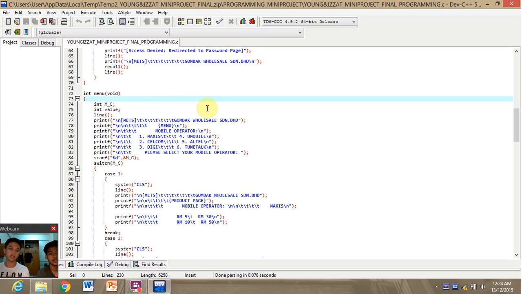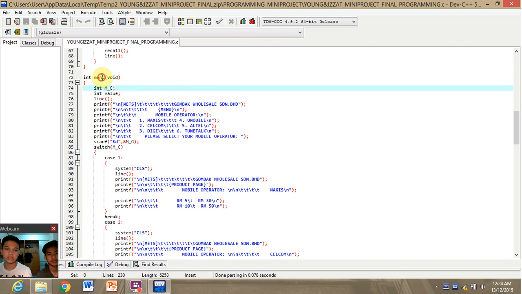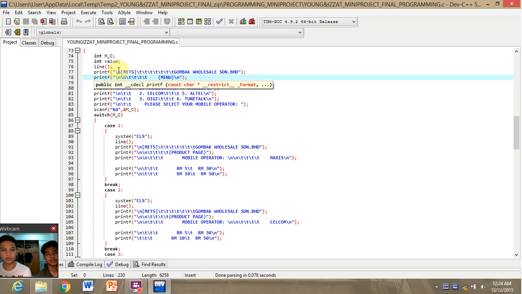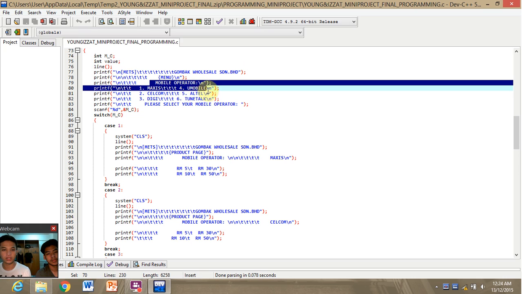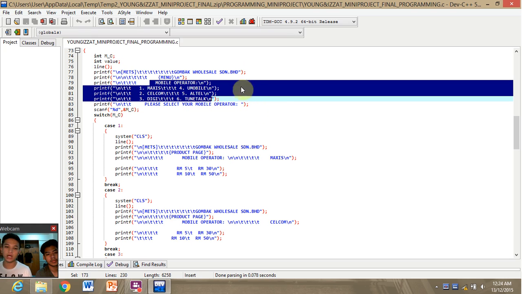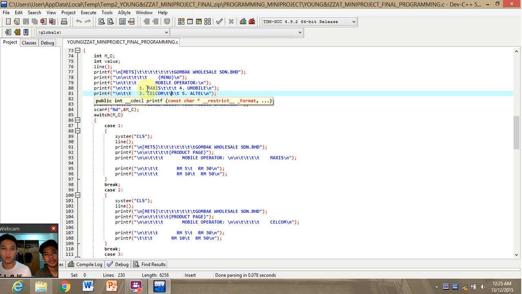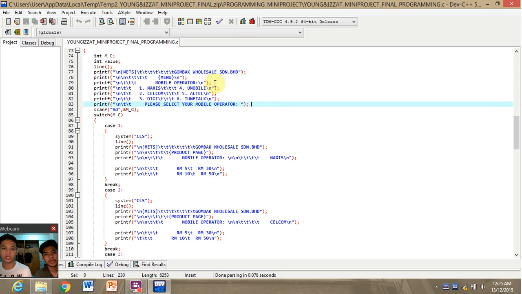So now I will explain the rest of the program. First we set the integer function. So this integer menu, in this function we set our menu. This is our product. So once again we set MATHS and Gambar Wholesale on top. After that we display our page title, that's menu. Then we display our mobile operator. We ask the user, the consumer, to choose among the various mobile operators in our country. After that the user can choose between numbers 1 2 3 4 5 6.